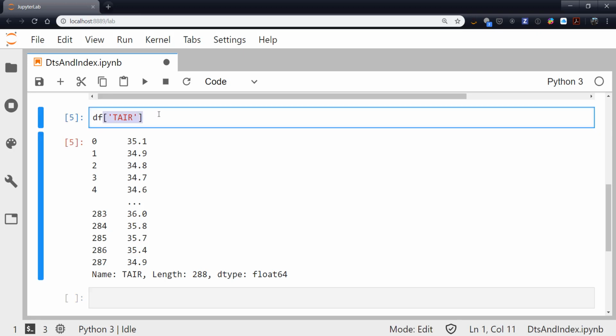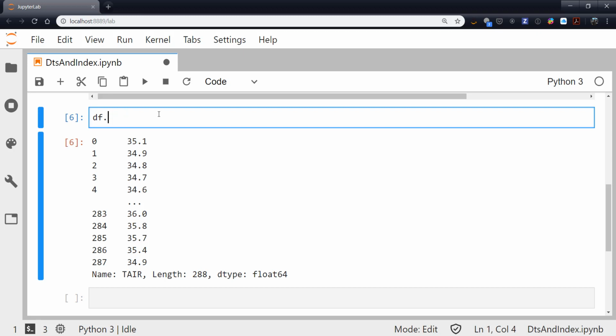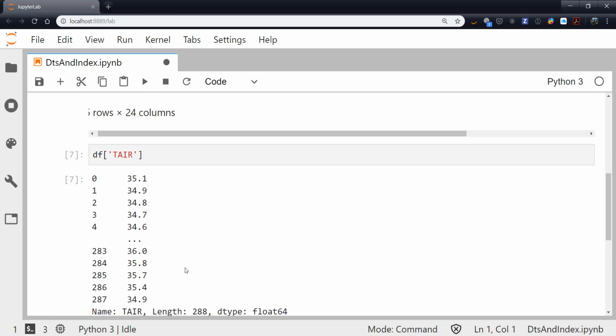You can also get to this by calling dot and the name of the column. I don't like this syntax as much personally, because if you have a space in your name, for example, T space air, this syntax obviously won't work, whereas this one would. And I like to have that consistency in my code. All right, so df['TAIR']. So that's how we get to a column.